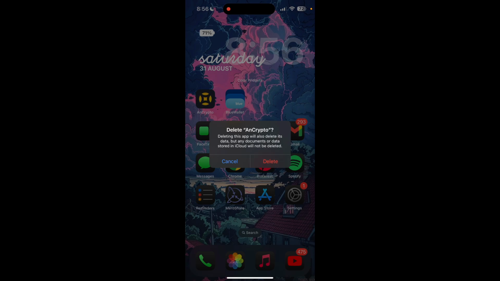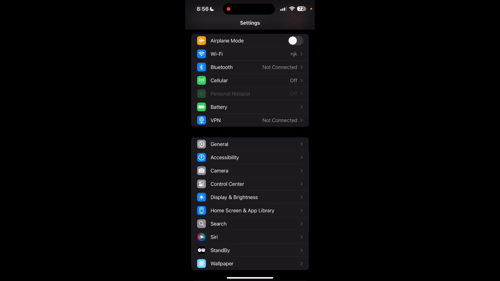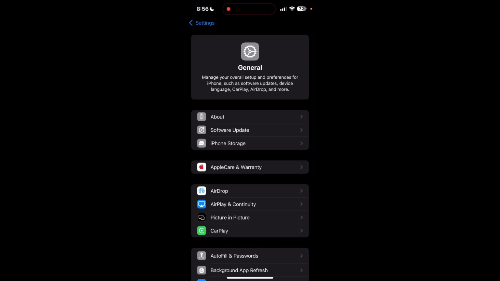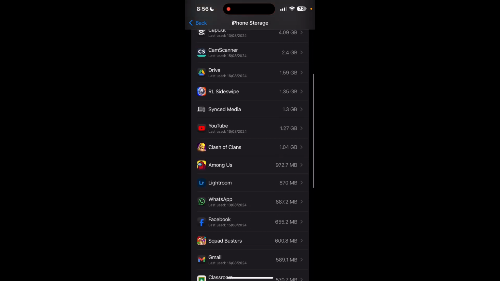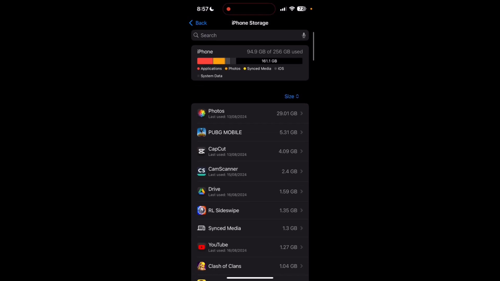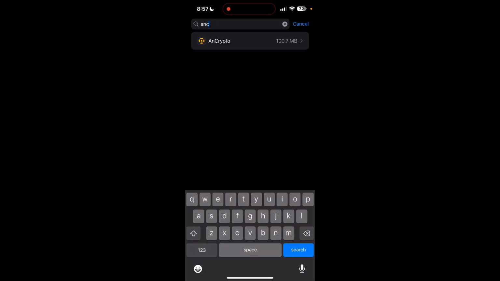Or you can also remove it from the settings. Go to your phone settings. Now go to Generals tab and go to Phone Storage. After that, search for an application here, or you can also search it in the search bar at the top. Simply type in the name of your application and click on it.